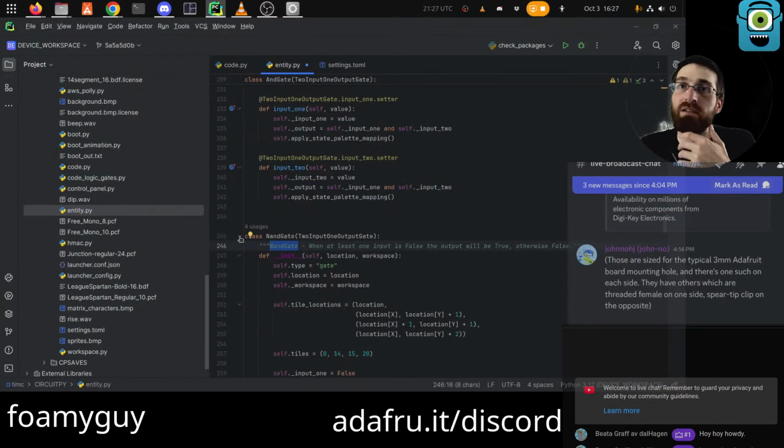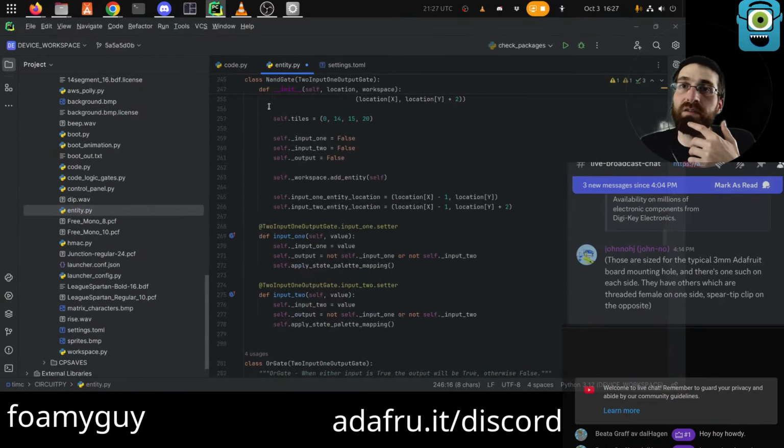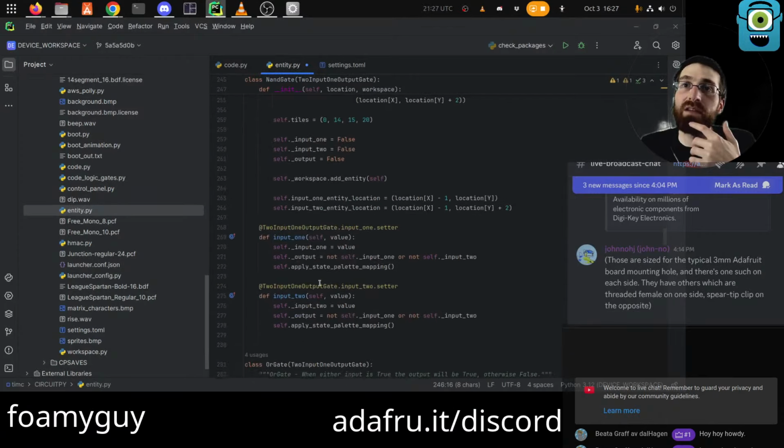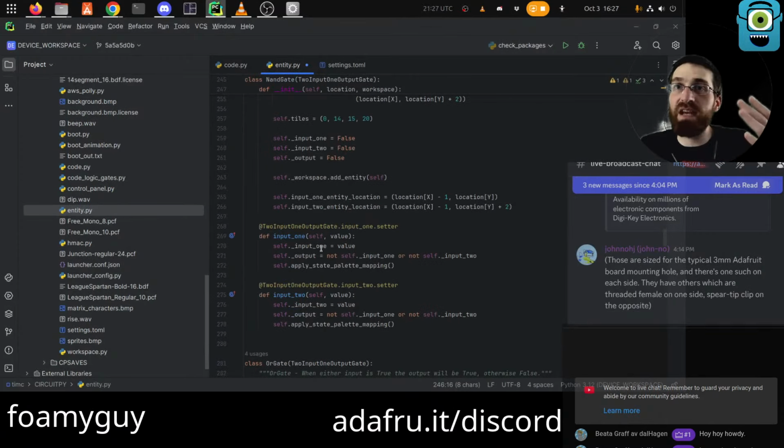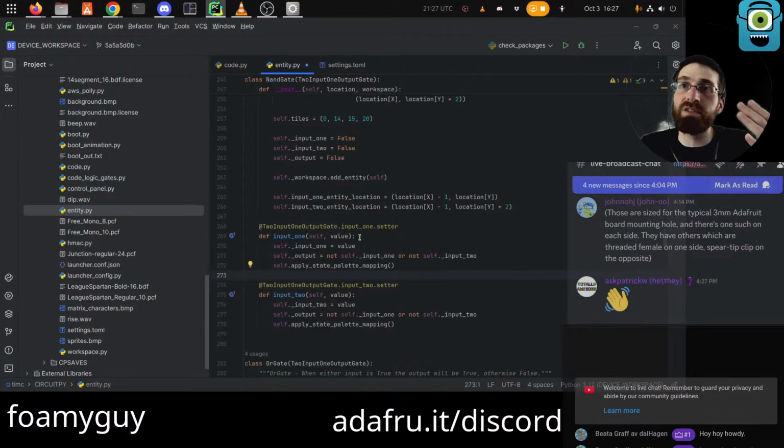So to look at one more, just to give you another example, in the NAND gate right here, same exact concept all the way through, except here the logic is different. So instead of this and that, it's now not input 1. So input 1 if it's equal to false, or not input 2 if that's equal to false. So if input 1 is false or input 2 is false, then output will be true. And it will apply the state mapping, and then same thing here.